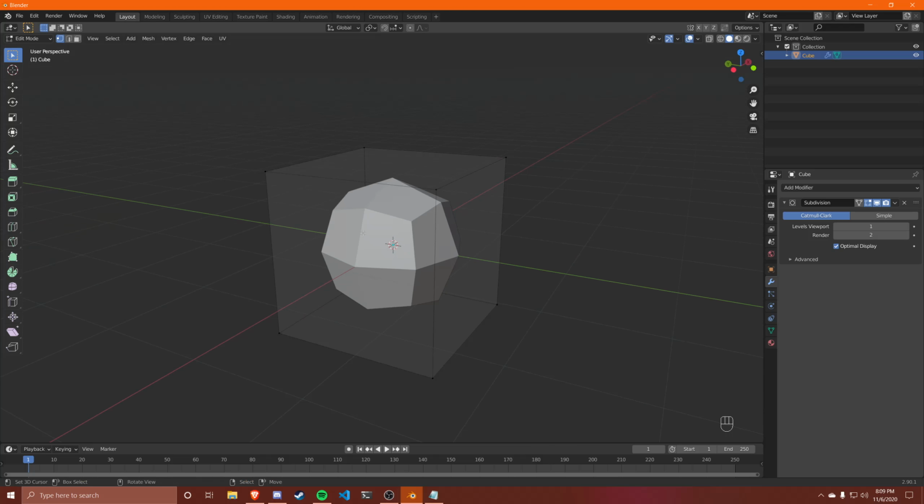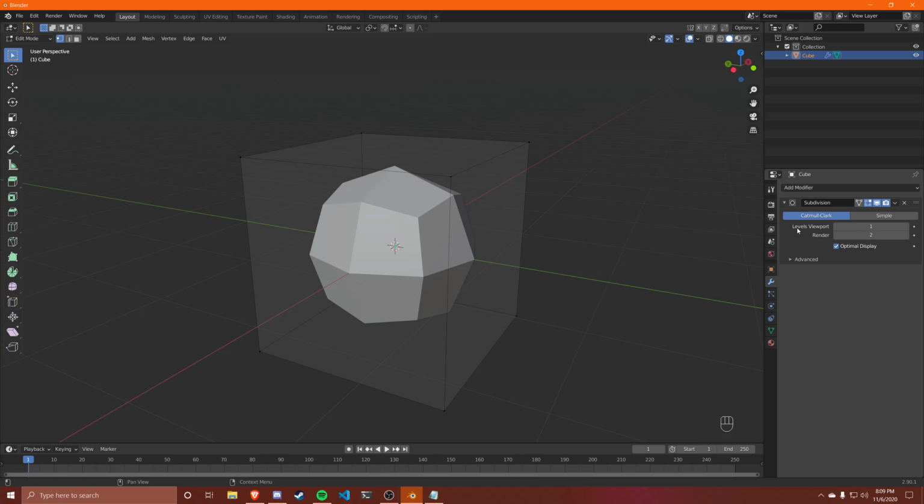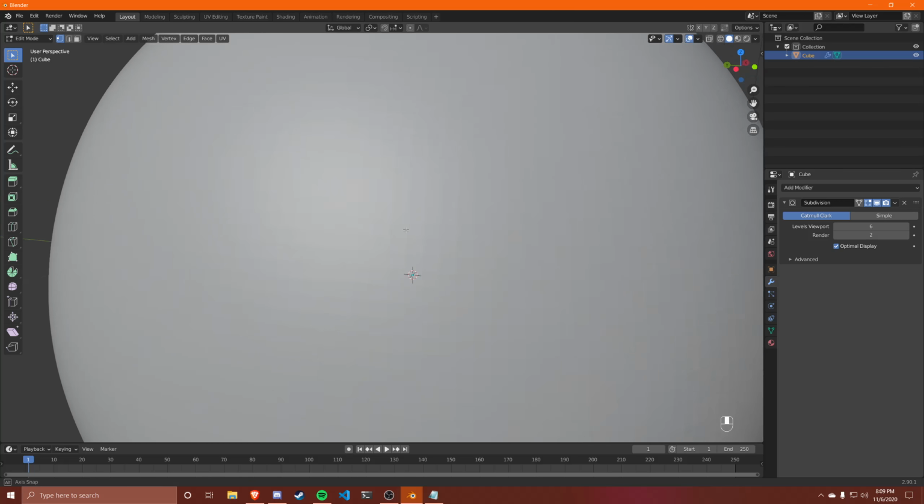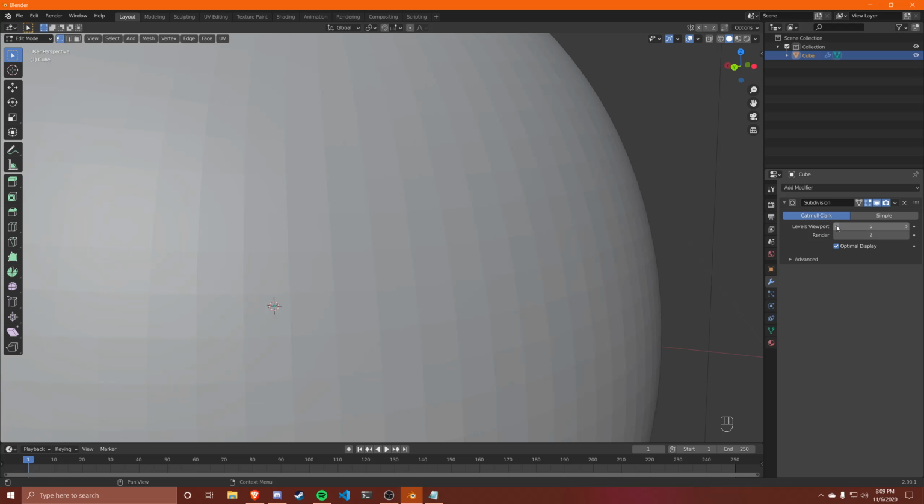Now, you have 2 options over here in the subdivision modifier, the viewport and the render. The render only matters if you're actually going to render out an image, if you're going to make a cinematic or something like that, where you're actually rendering something in Blender and not just making something for a game. So this doesn't matter for you if you're just making a game asset. But here in the viewport, you can see when you increase it, you can see what it does, right? So it gives you more resolution and smooths it over more, right?